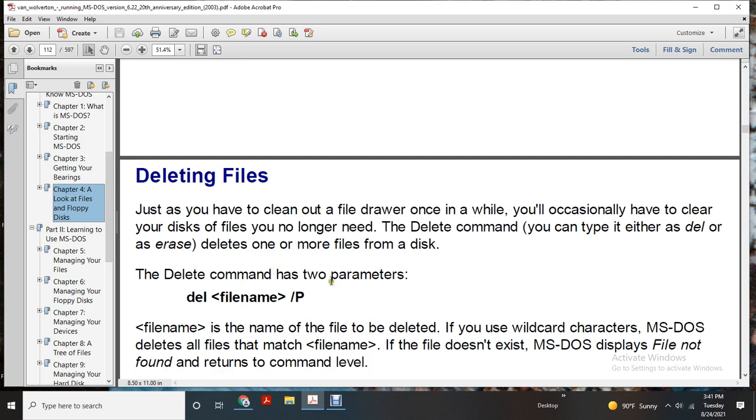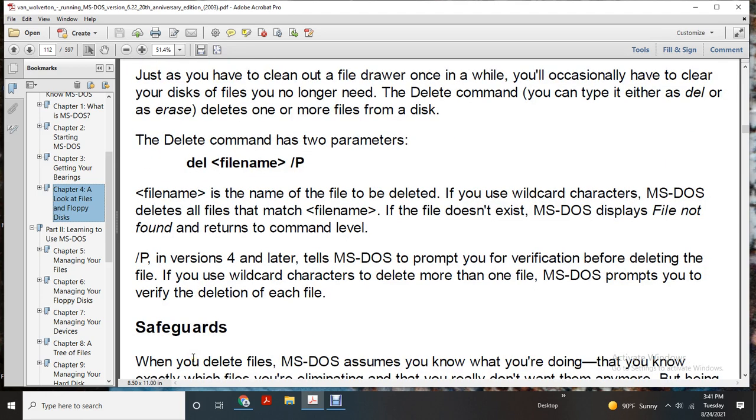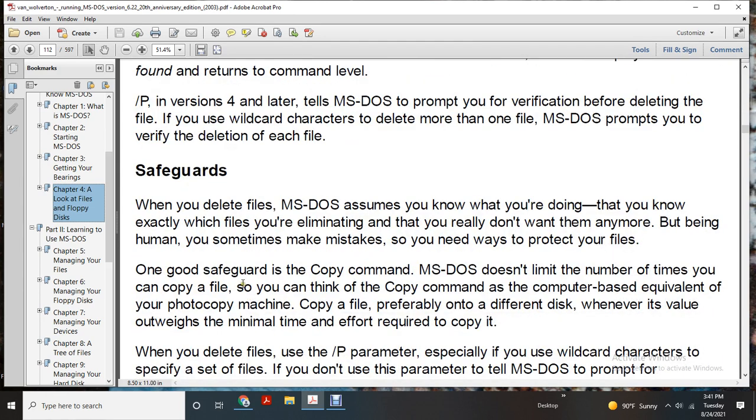The delete command has two parameters: delete, then the bracketed file name, and /P for parameter. The file name is the name of the file to be deleted. If you use a wildcard, MS-DOS deletes all files matching the file name. Otherwise MS-DOS displays "file not found." In version 4, the /P parameter tells MS-DOS to run with verification. When you delete more than one file using a wildcard, MS-DOS prompts you to verify deleting each file.